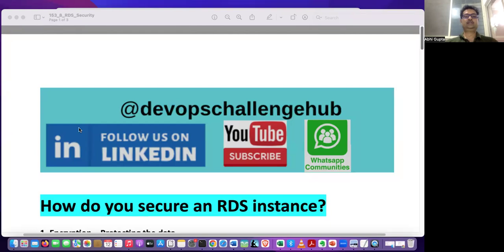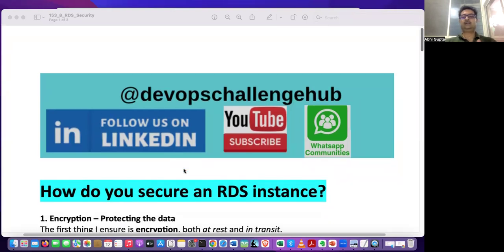So let's start with today's interview question. Let me share my screen. Today's interview question is about security. How do you secure an RDS instance? So there are 5 steps.